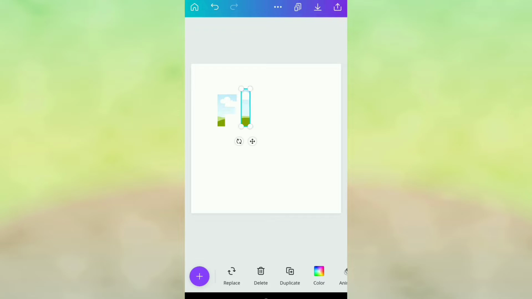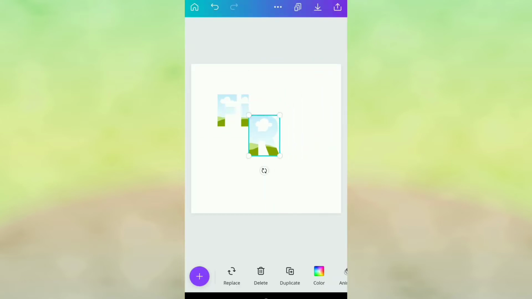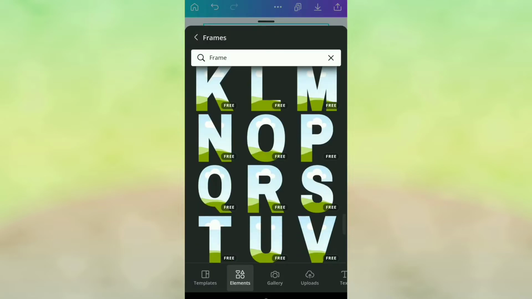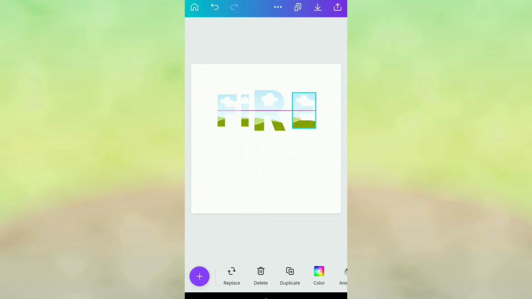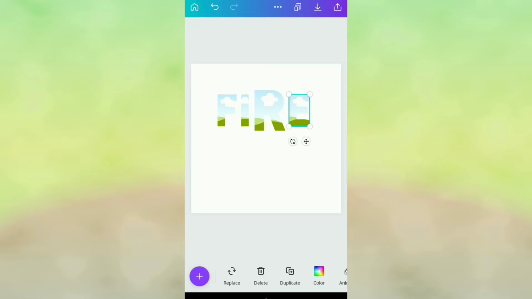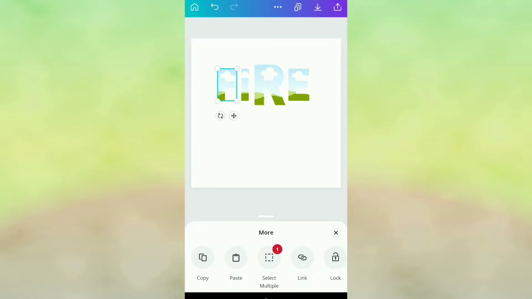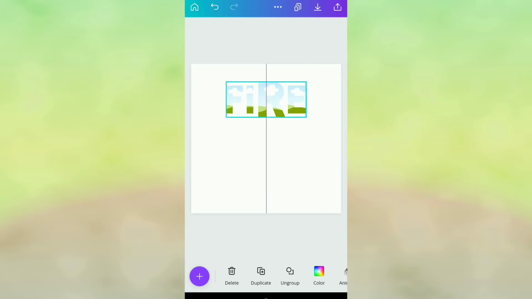Little bit resizing the I. Now I need R. I am going to keep the size of R little bit bigger than the other letters. And finally for E. Just adjusting the E according to the other letters. Okay, now we are going to group them together so that it will be easy for us to move it.